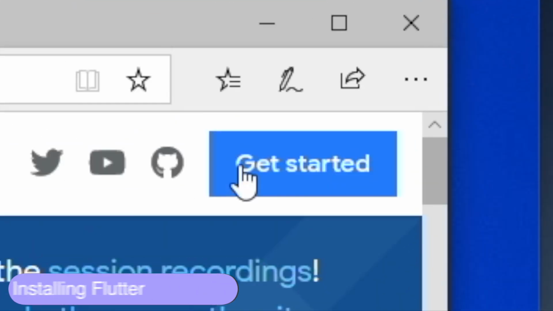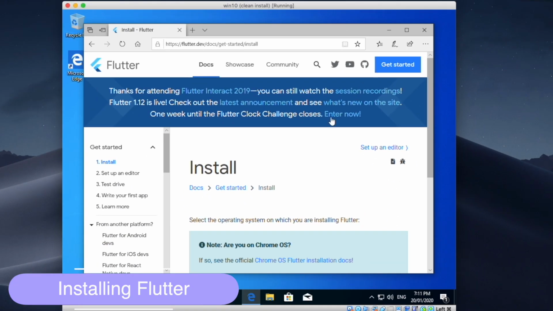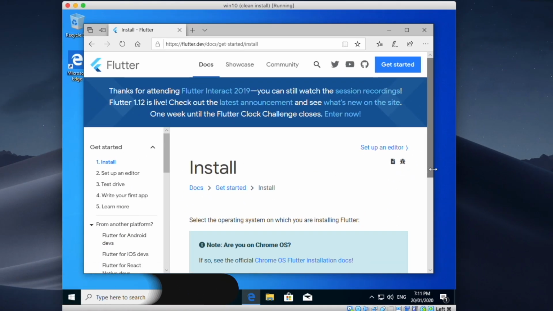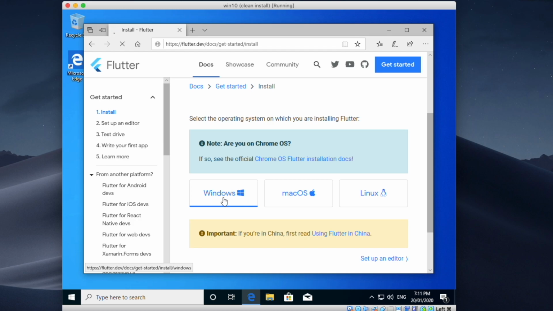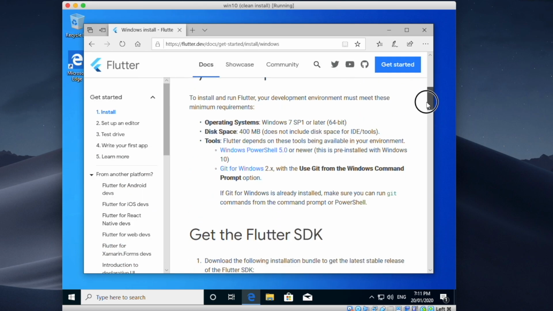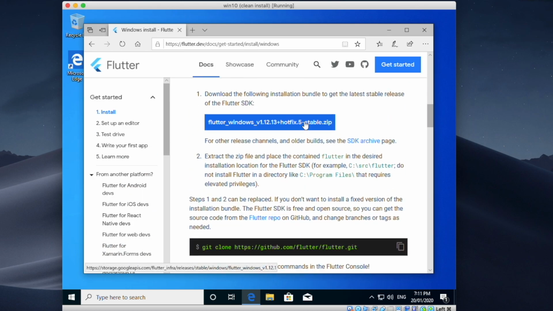To get started, head to flutter.dev and click on the Get Started button. Then we can choose our platform we're using, before finally downloading the zip file.